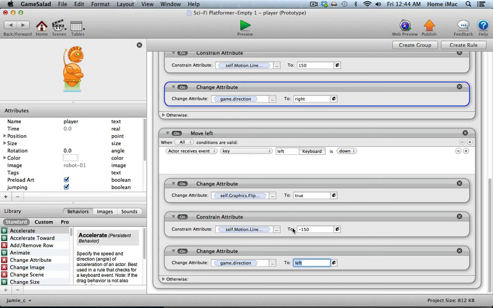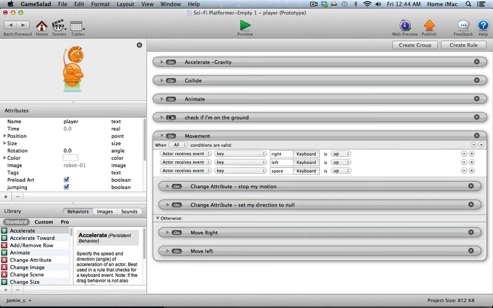And like I said, we'll use these a little bit later to control the parallax scrolling. So when the player's moving right, the background will move left. And when the player's moving left, the background will move right. And this is how I'm going to know which direction things should be moving. So that's our move left and right routines.